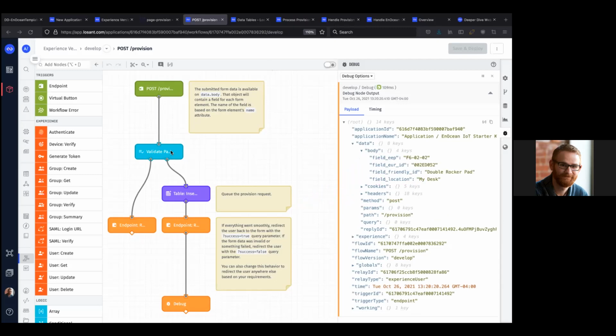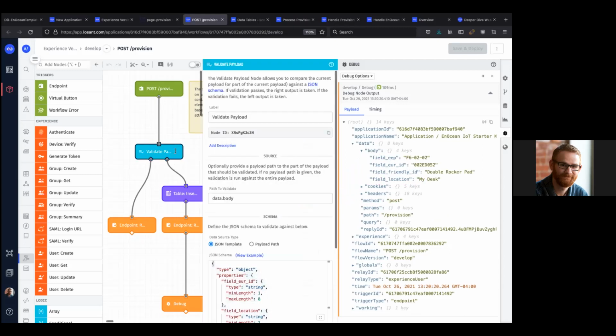my workflow. First thing I'm going to do is a validate payload. It's really important to validate all input in any application that you're doing. We've got the validate payload node. This takes a JSON schema. Basically, I'm just saying the type I expect is an object and it needs these properties.